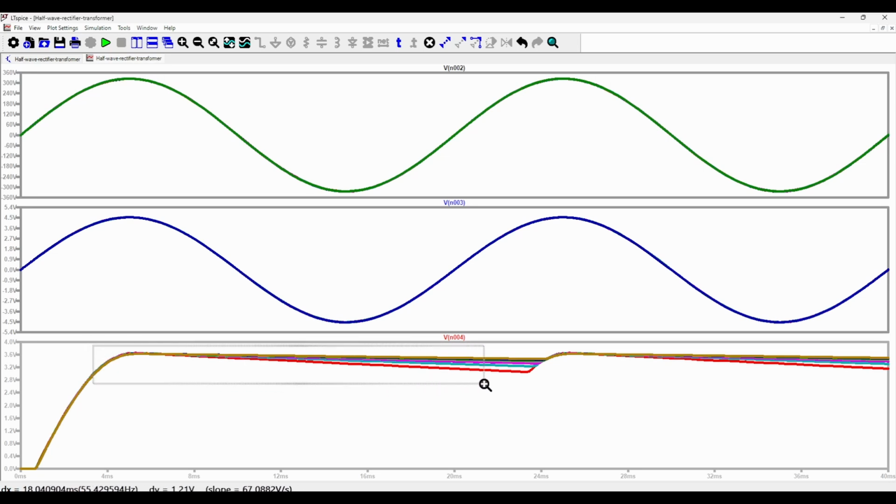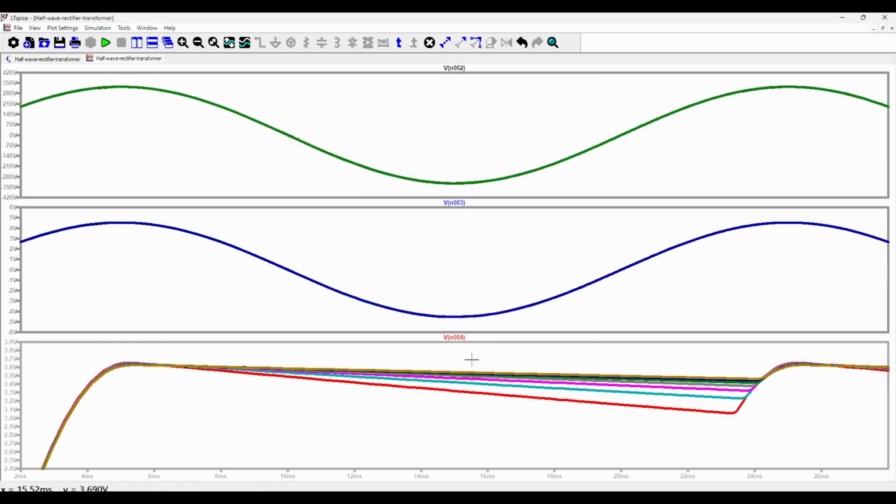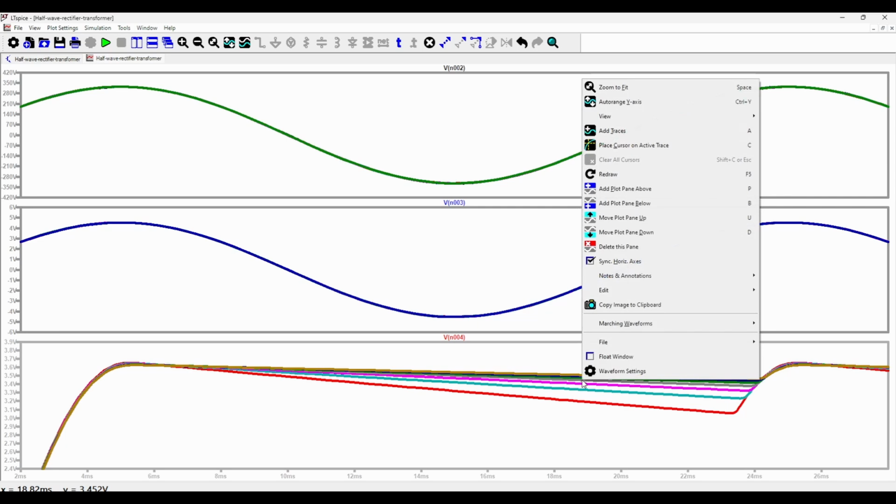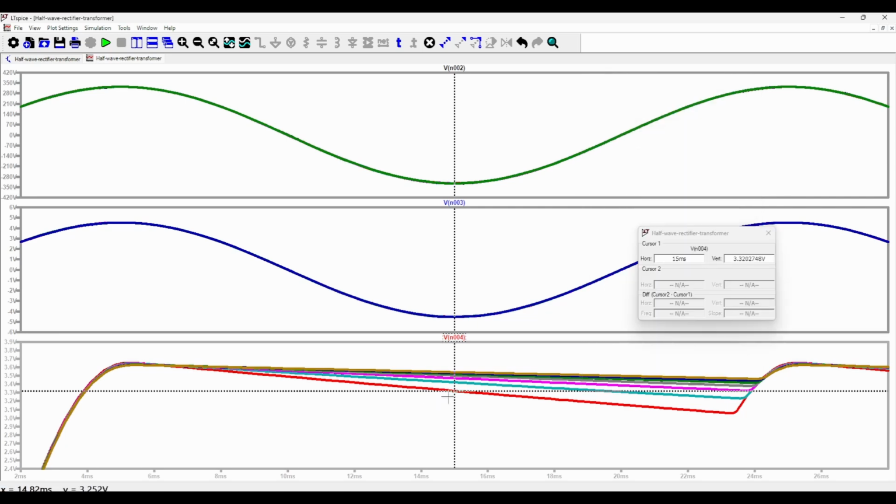So let's zoom in a bit here, and I'll add a cursor on the active trace, and I can move my cursor. I can step this parameter by using the upper or the lower arrows. So if I press upper here and then right click, then you can see that the capacitance value for this red curve is 100 milli.